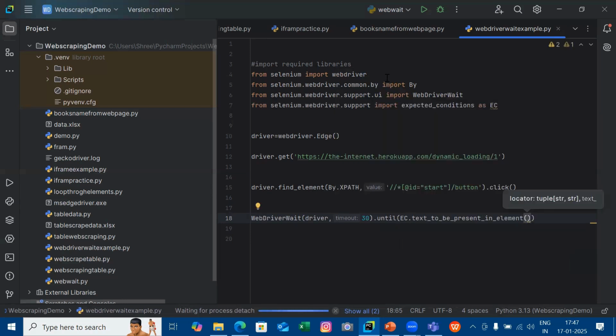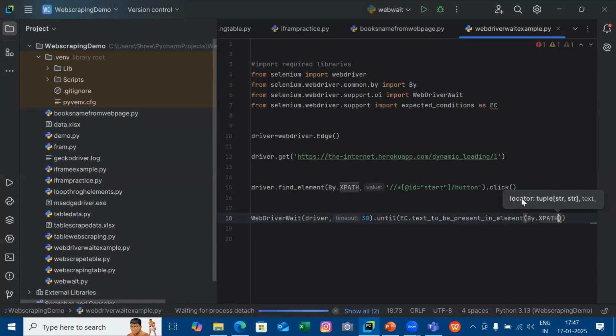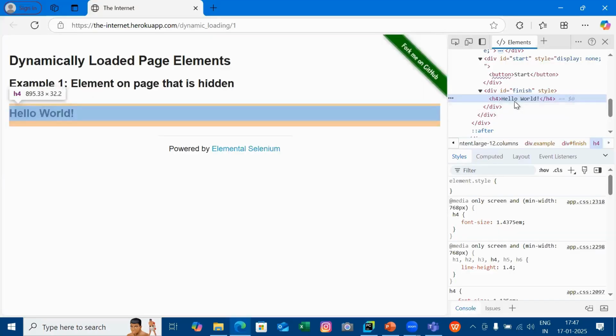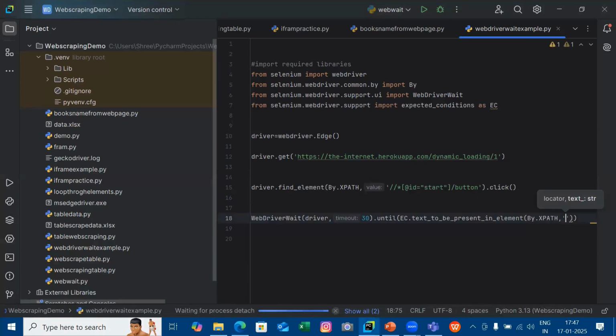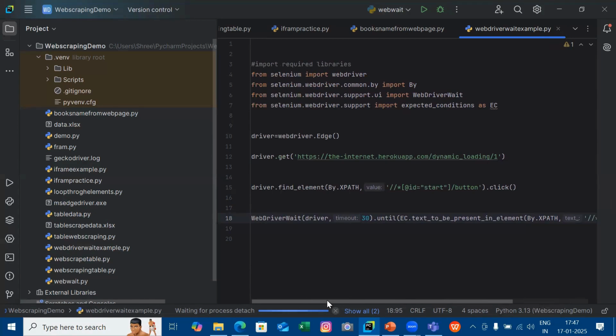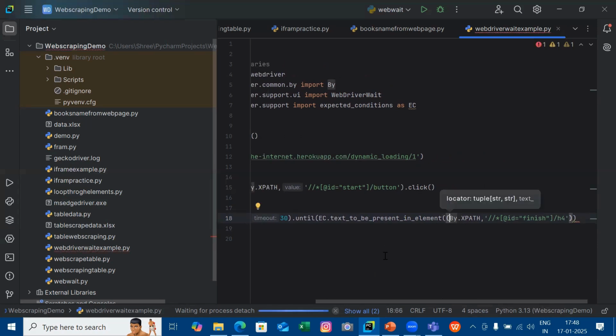Now you can see here, we have to give the locator. So we will find the locator by dot xpath. And what is our xpath, which we found here? We have just copied the xpath from here. We will paste it. Our script should wait until it finds the text in the element. So before by.xpath, we will give one open bracket.